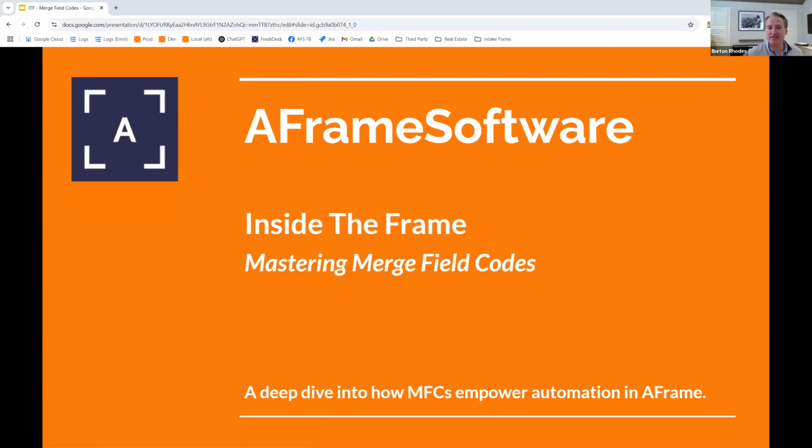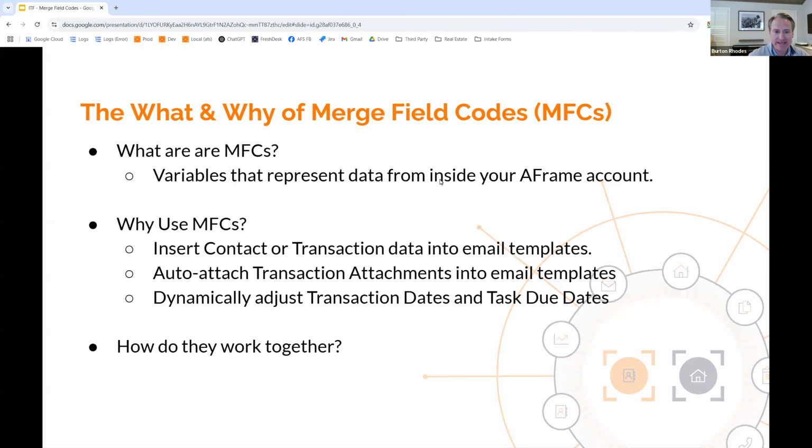So here we go. Let's talk about merge fields for AFrame. So I'm going to start at the beginning, and then we're going to very quickly get into how all of these merge field codes work.